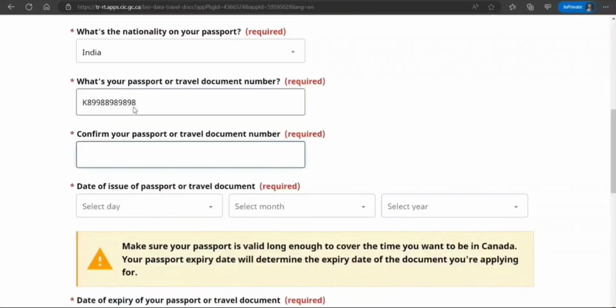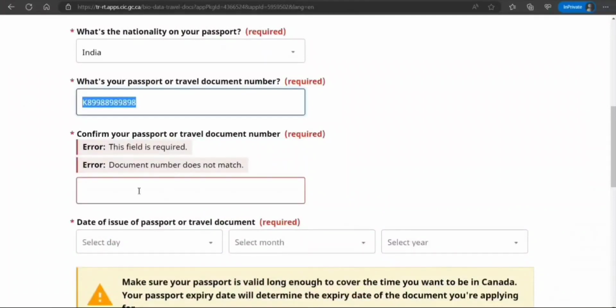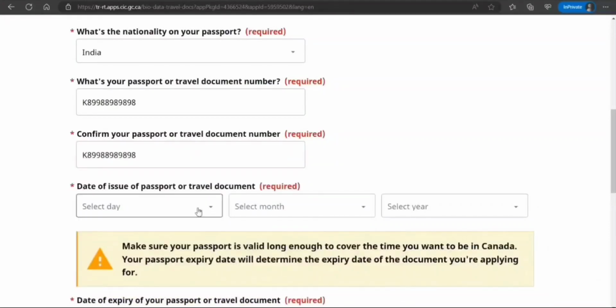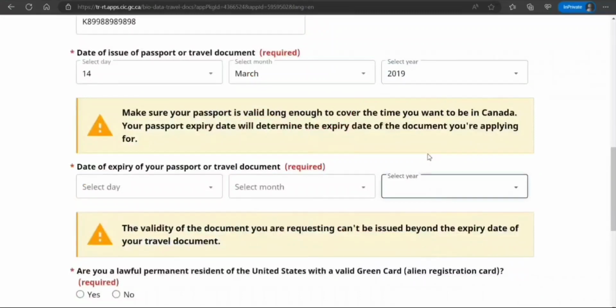Passport number. Oh, can I copy and paste? Oh no, I have to enter it. Issue date, just sample. Typical Indian passports are valid for 10 years, so I'll make it like that.